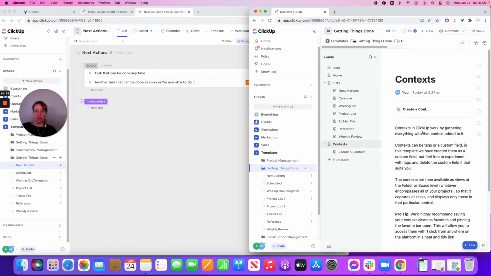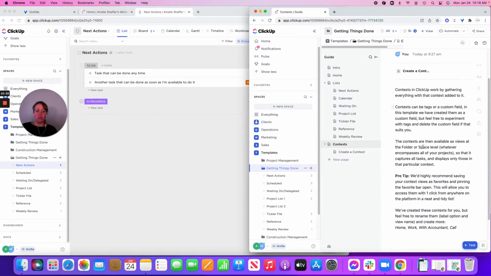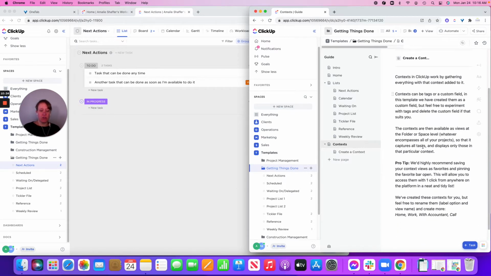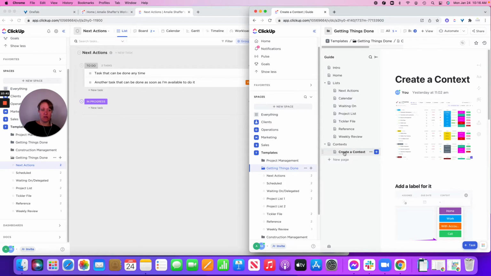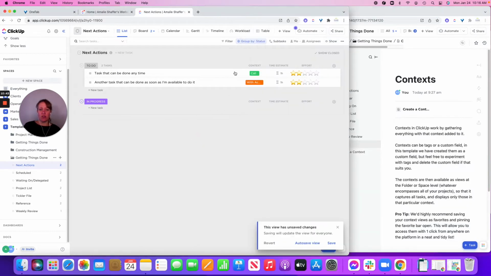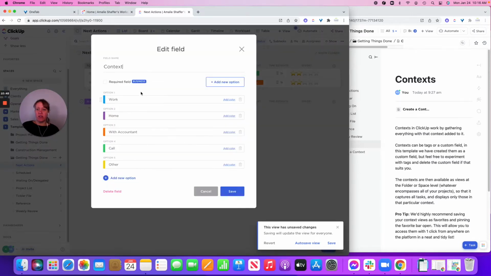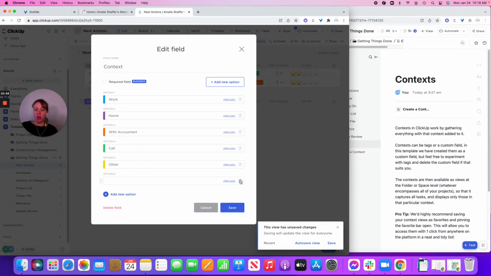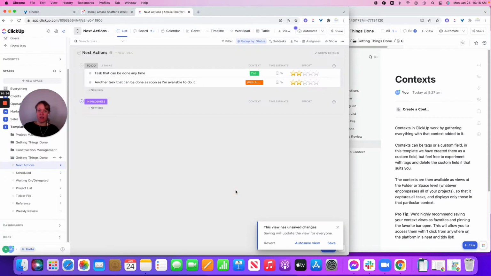Now, they give you instructions over here. So I have that split screen. This is just the same document down in context. It talks about what the contexts are and how you edit those. So you can create a context. It talks about that here, how to do that. I'm going to show you that right now. If in here you want to edit the field, then you would just come in here and add a new option if you wish. I'm not going to add another option right now because I like what they have, so that's fine. And then just save the view.